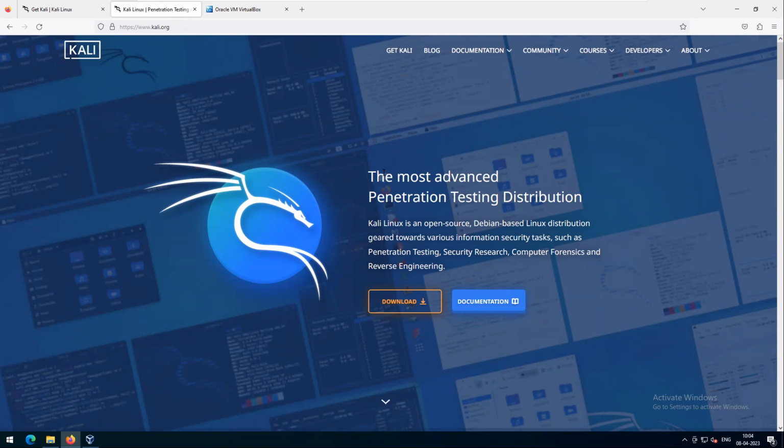Here you can see also the most advanced penetration testing distribution. Okay, Kali Linux is an open source Debian-based Linux distribution geared towards various information security tasks, such as pen testing, security research, and computer forensics. Even you can use it for reverse engineering. So these things we'll understand today.